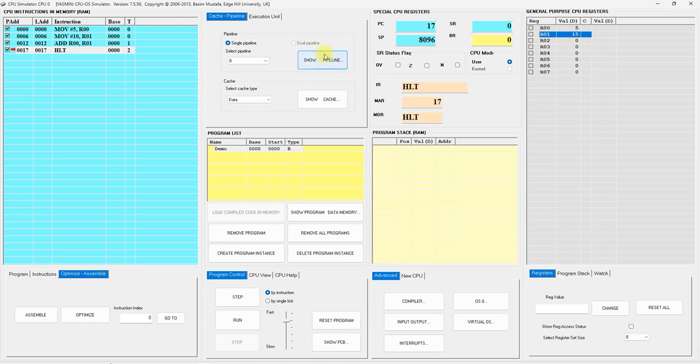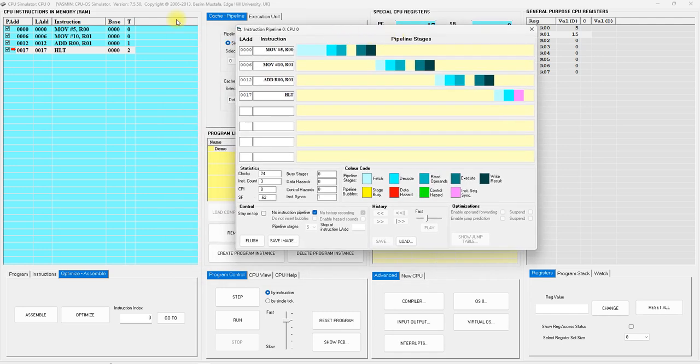In this pipelining, you can see what instructions we have given here. Pipelining is nothing but the overlapping of the execution time. Here there is fetch, decode and read operation, execute, and write back.